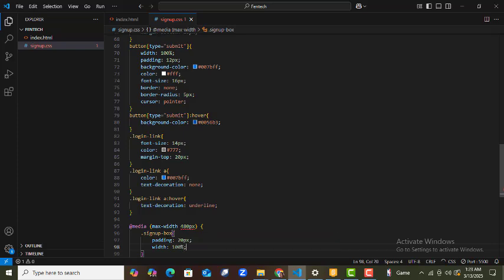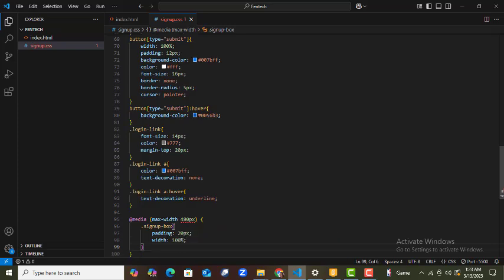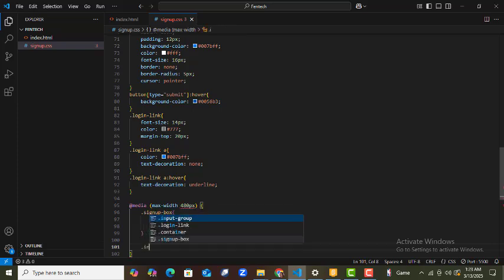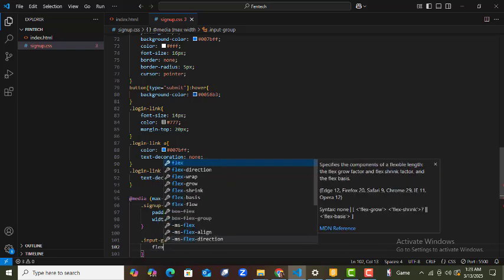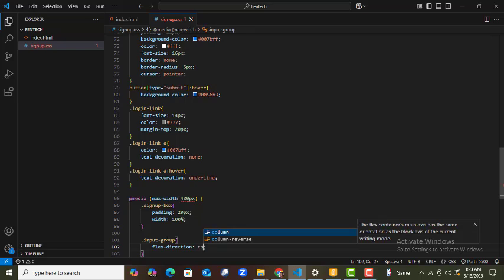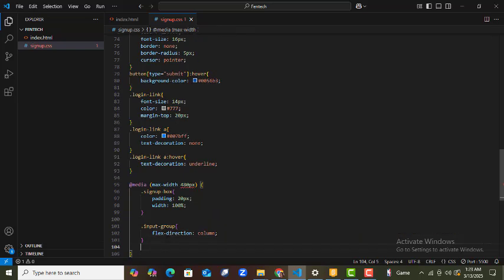All right. Now after which, let's have an input group, and in the input group, let's just make the flex direction to be column. All right. And the last thing we should have should be the input group input.